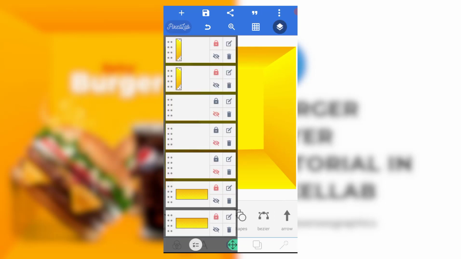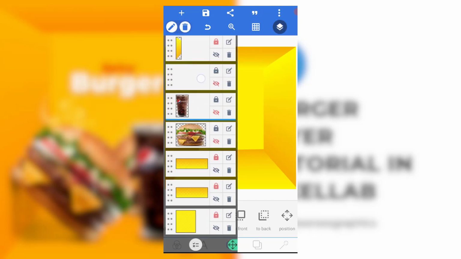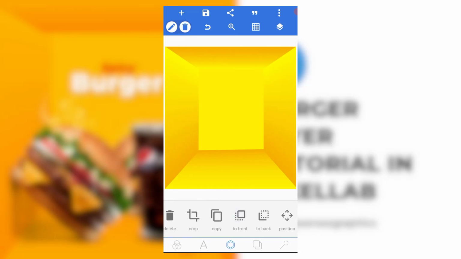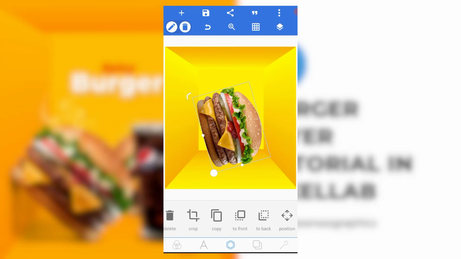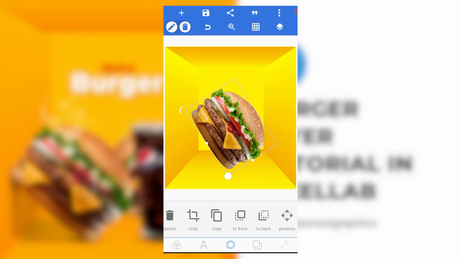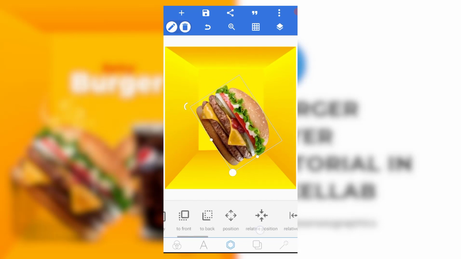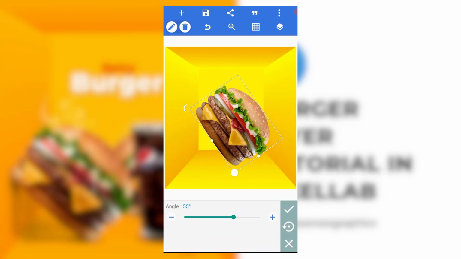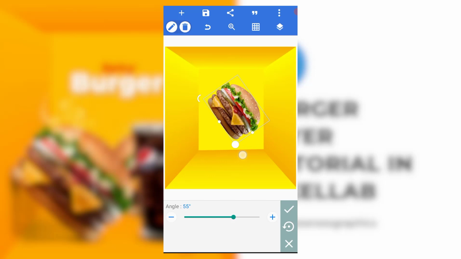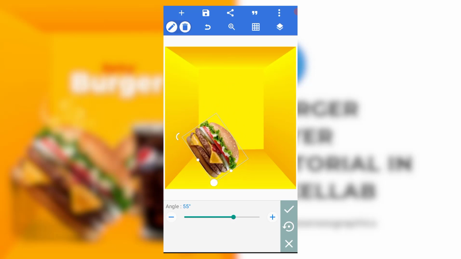So the next thing is I'll just bring in my burger. I'll move this to the front. I'll make it visible. So I just position it like this. Come and see the size, about 55, rotate it 55. So make use of 50.